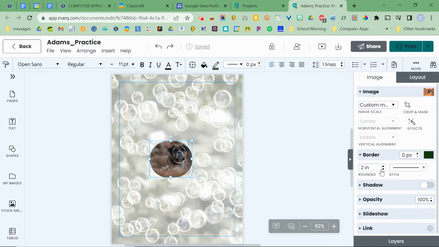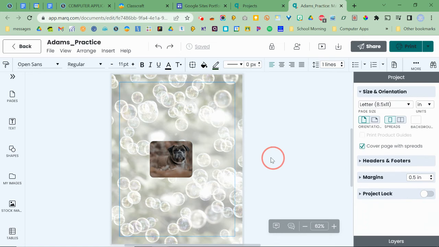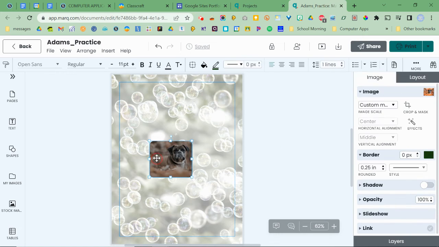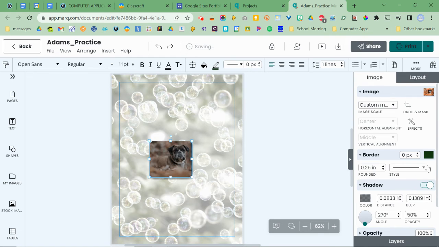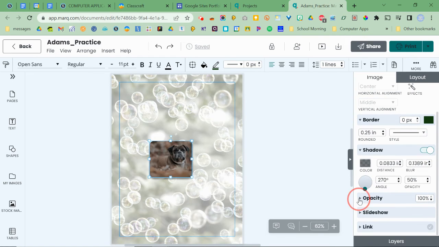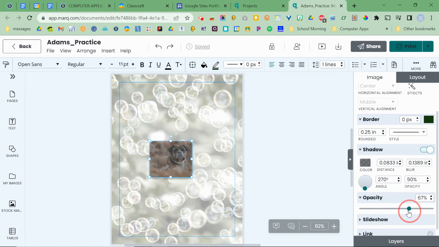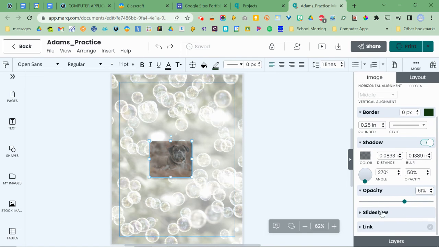Now I actually had rounded selected there. Okay, so that's going to give me a bit of an odd border, a 2-inch rounded border. So I'm going to go back down to like a 1/4 inch and see it just gives me that rounded edge, which is pretty interesting there. You can also add shadows, and there's different functions of that. You can change the opacity. So if you want your image to be a little bit see-through, you can do that.